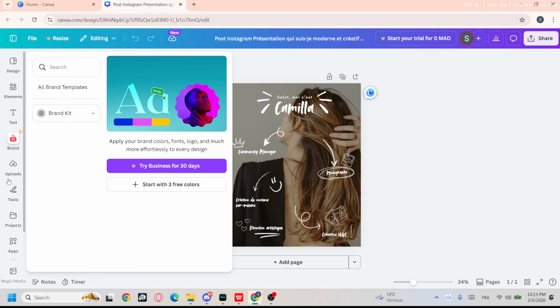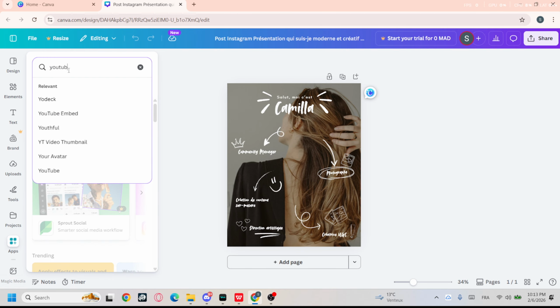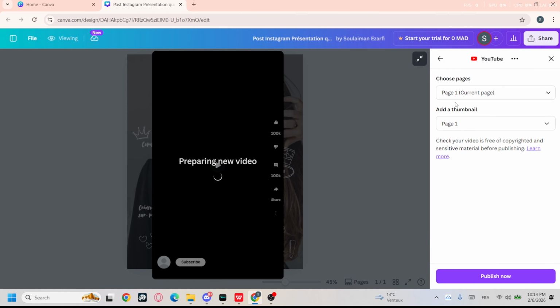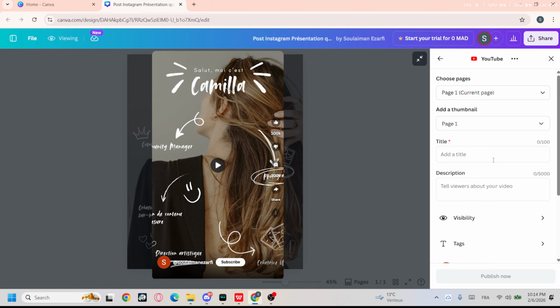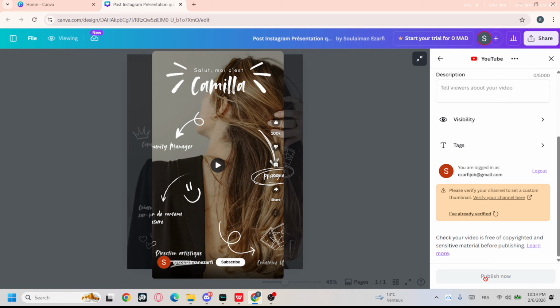Also, you can go with the apps option on the left-hand menu, the left bar. So right here, all you need to do is use the search bar, type YouTube, and then choose the YouTube app, and after that go with connect and connect your YouTube account or your Google account that's linked to YouTube. And right here you will need to add the title, description, visibility, tags, extra, and go with publish now.